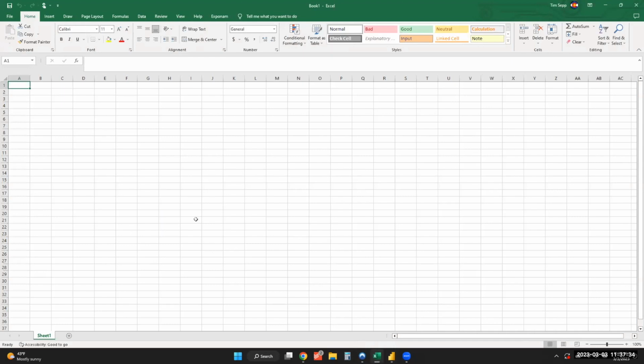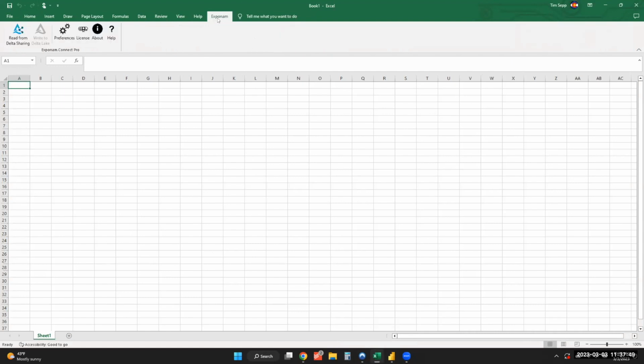The other connector I've grown to like here is this, and this is a third-party connector. It's through this company called Exponom. They have a free tier, but then if you were to grow beyond that, you would have to go into a paid-for service. But I really enjoy their free connector here, and that's what I have access to. And this Exponom connector allows you to read from Delta sharing.